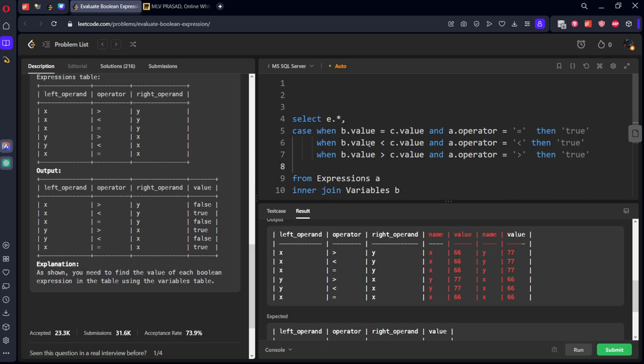And similarly, if it is not less than and the symbol is less than, then it is false. Similarly, if it is less than and it is greater than, it is false. So I'll simply keep everything else as false. Okay, and we need to end it and give some alias name which is called value.